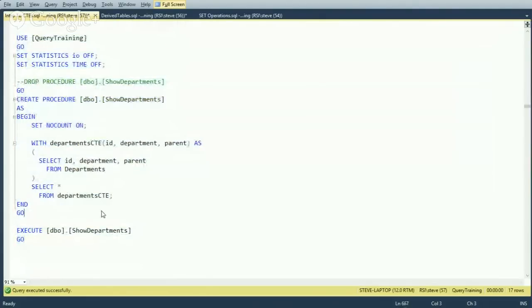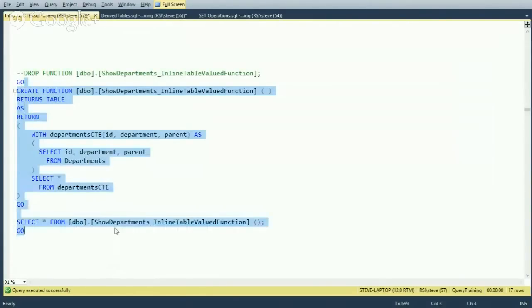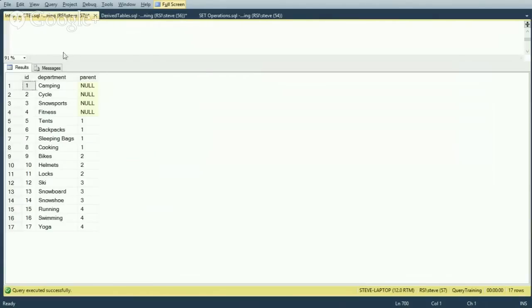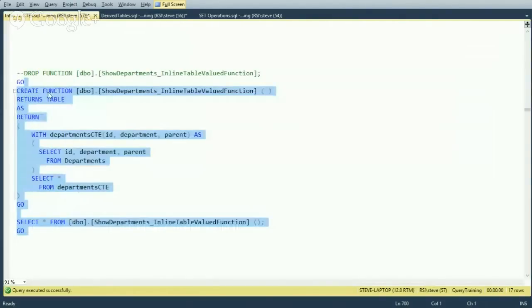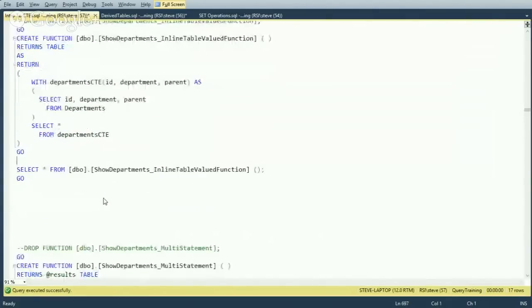CTEs work great inside of stored procedures. Just like a select statement, there's no reason you shouldn't use it inside of a stored procedure. Functions are very similar. Here I'm creating a table valued function, and then I'm going to select from that table valued function. And you can see we get a similar result set back. So by putting it inside of a function and selecting from that function, similar results. And again, CTEs work great inside of functions.